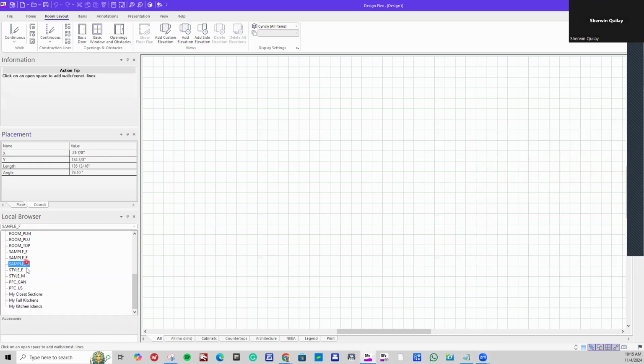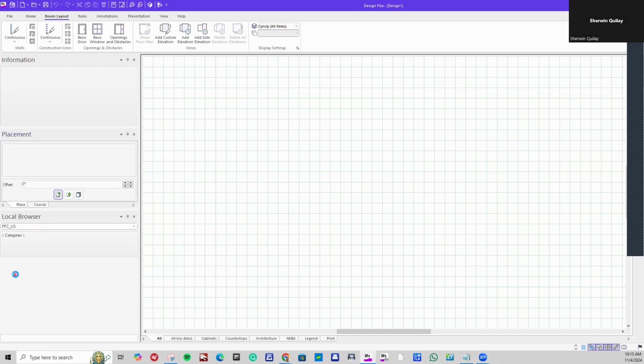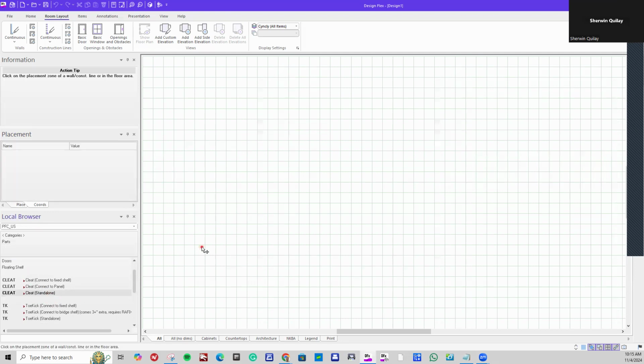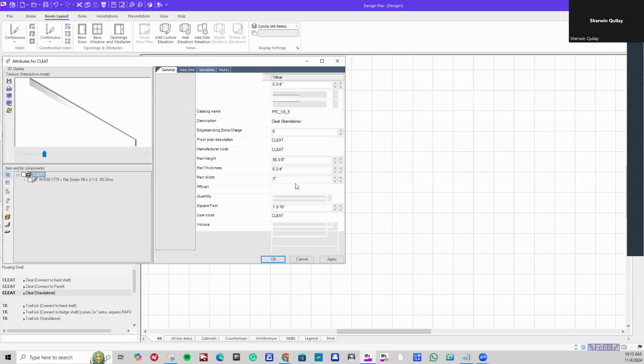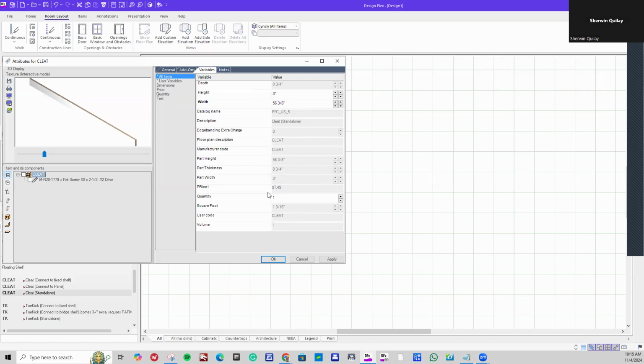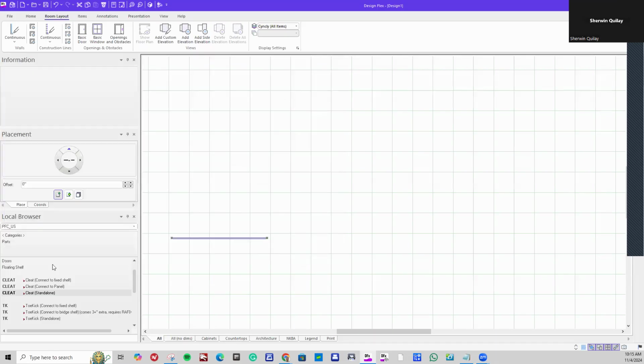If we open up our local browser, we can see all these parts that indicate standalone, for example, standalone cleat. We can drag and drop it into the design. Now we can right click on the item, left click on attributes, and in the variables tab, we can indicate the height and the width of the product that we require and the quantity that we need. This holds true for the majority of our parts, from our panels, shelves, doors, floating shelves, cleats, and so forth.